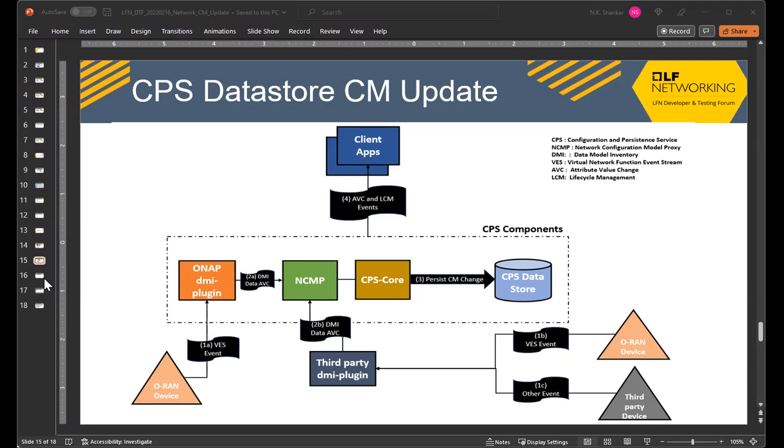Since I was talking about the capabilities of the CPS, this DMI plugin can be extended. We can have a third-party DMI plugin which could listen to other standard events. It may or may not be VES. It can be of any format, but if it is capable of producing a DMI data ABC event, then basically it can be used as a multi-vendor solution. So this is how the capability can be extended.